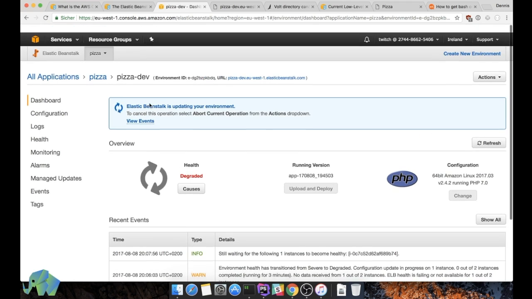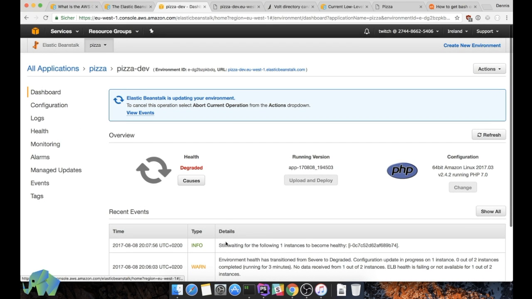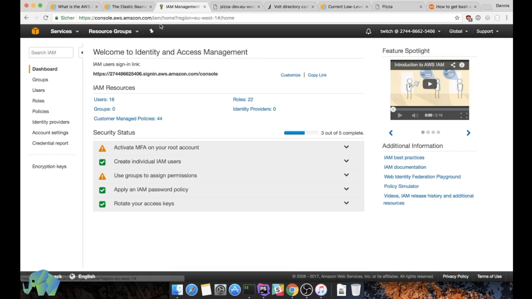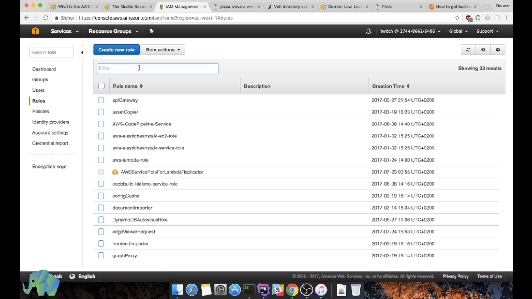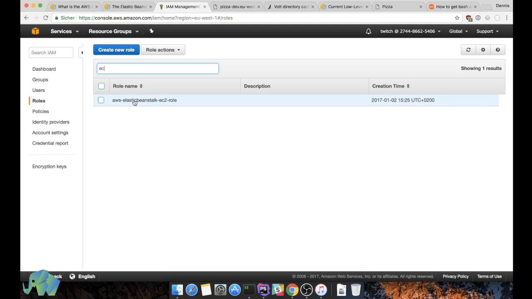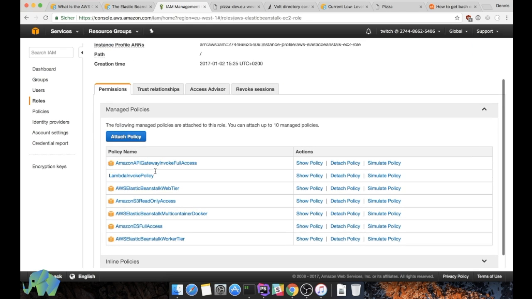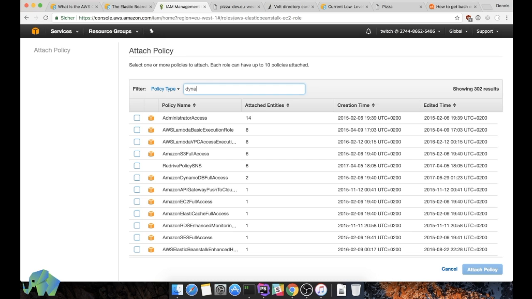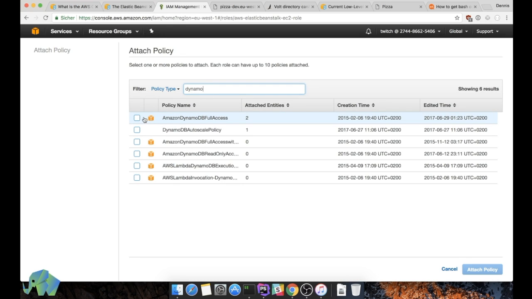So I can quickly show this to you. Beanstalk is running with a certain role. There's some IAM settings here, which is basically role management and user management in AWS. And there's one role called Elastic Beanstalk EC2 role, which is the role that the EC2 instance running on Elastic Beanstalk is using. You can see that there are some policies attached here already, and I can just attach the DynamoDB full access policy so that I don't have problems with permissions.